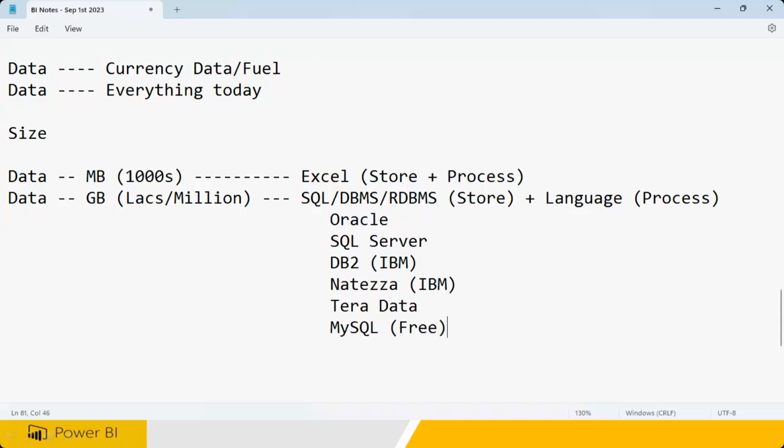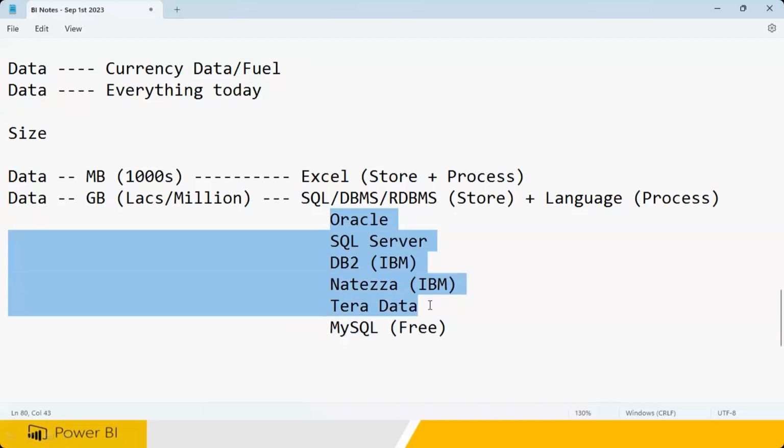Small companies cannot buy Oracle software. They cannot buy SQL Server software. Those companies can download MySQL and use it, but it cannot accommodate a large amount of data. So State Bank of India, Amazon.com, LIC, they have a large amount of data. All these companies are going to be using paid software to store their data.